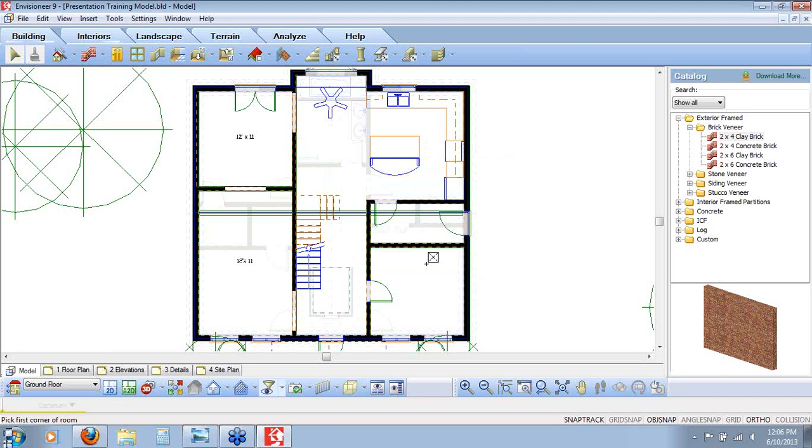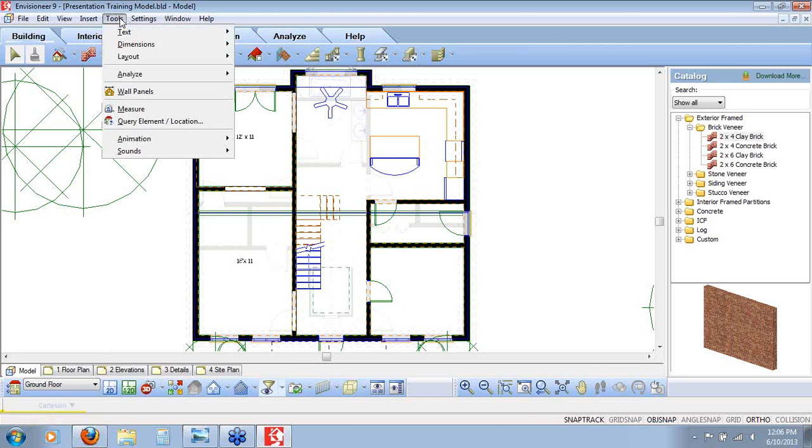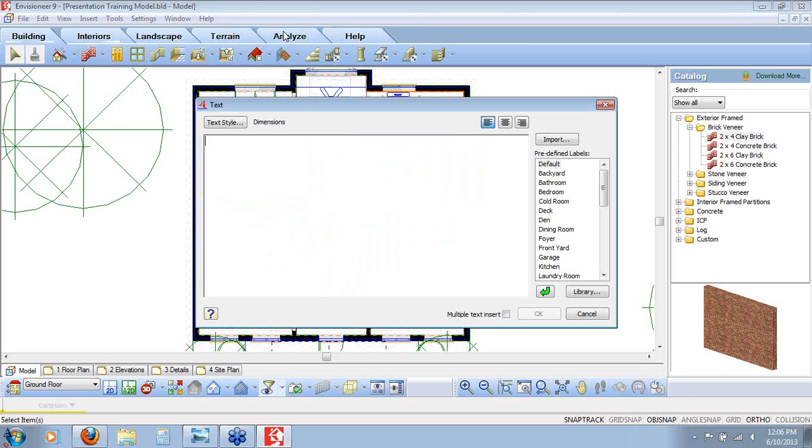If I also want to label the room with a name of that room, I can add text to these rooms. So I'm going to go up to the Tools pull-down menu. I'm going to choose Text, and I'm going to choose the Text tool. So it's Tools, Text, Text. In here, I can type in any text that I want to.